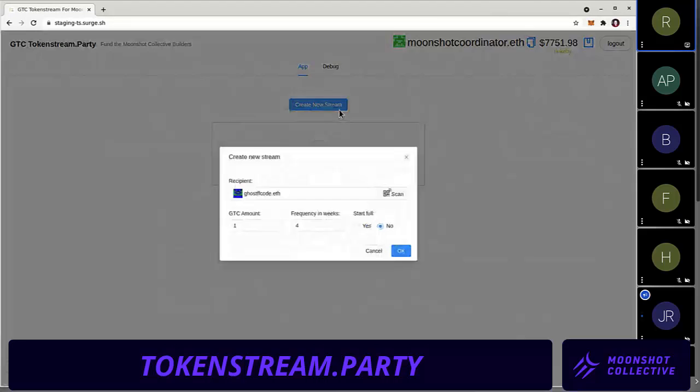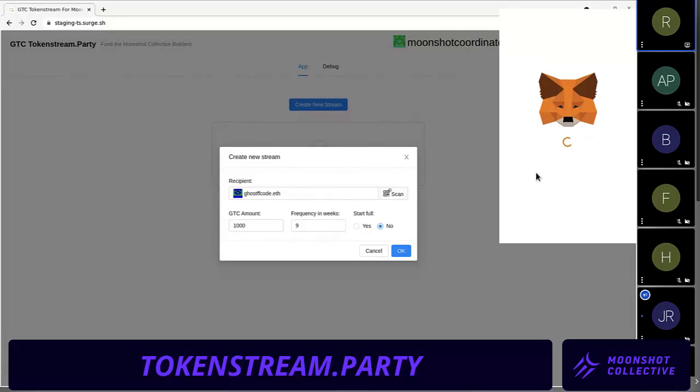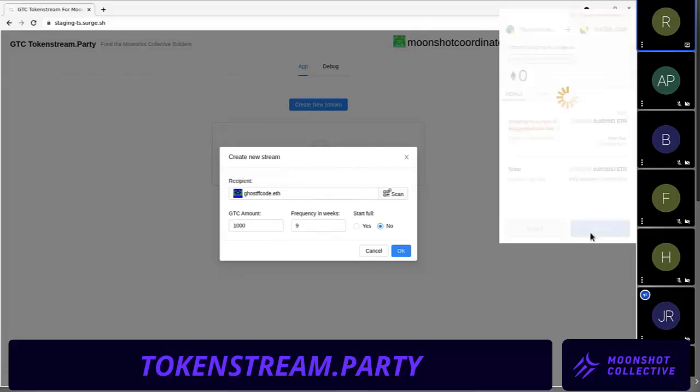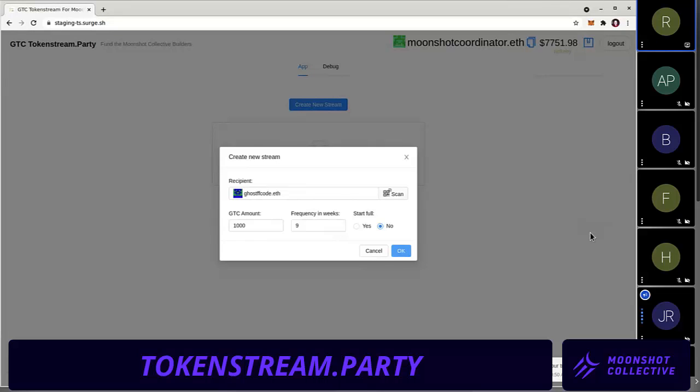You don't need the GTC to create. You need to make a deposit after you create the stream, and then you deposit and load them all up. All right. So it's going to be 1,000 GTC every 9 weeks, and we'll start. Okay, if I start full, I need it, but if I start empty, I don't, right? So I start either way, empty. You need to, yeah, either way, you got to make a deposit for it to start filling up. Oh, I could have started full and created it, and then done the deposit. Correct. Yeah, and then filled it up. Yep.